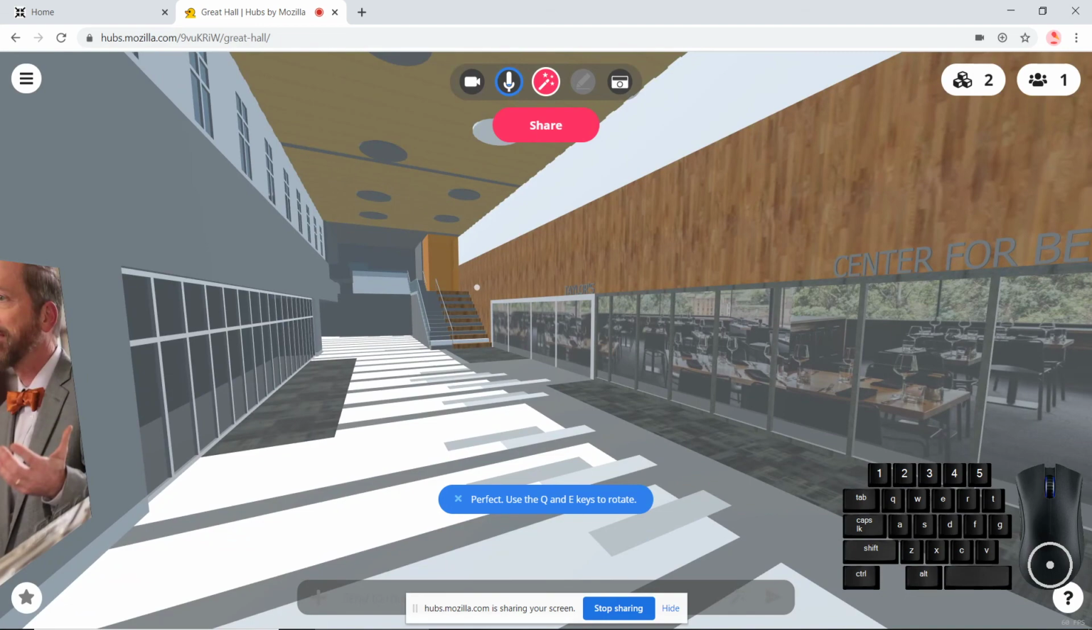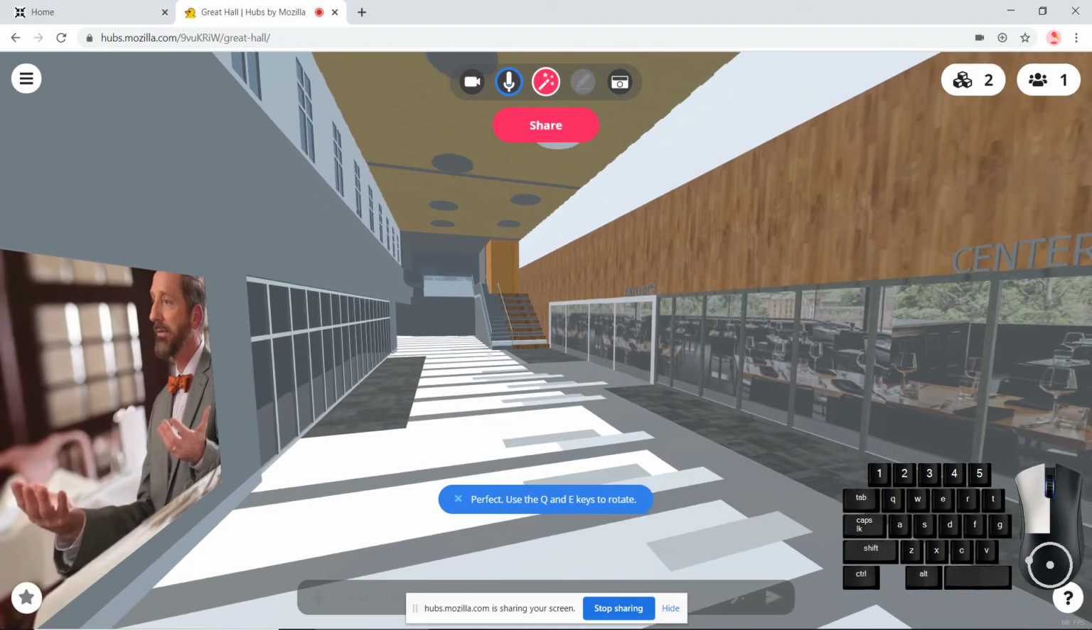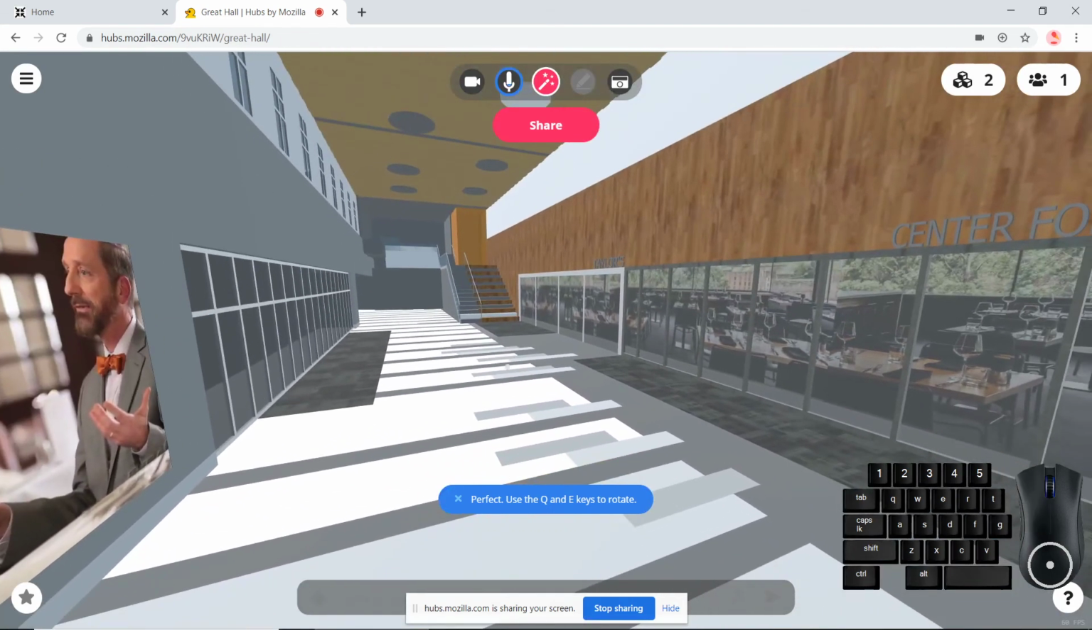So that's the basic tutorial on how to use Mozilla Hubs and the virtual space at OSU. In the next video we will see how to collaborate with another person within the space together and talk and use the video conferencing, as well as use other tools that weren't available in this particular video.